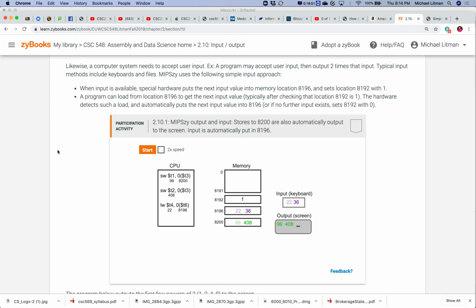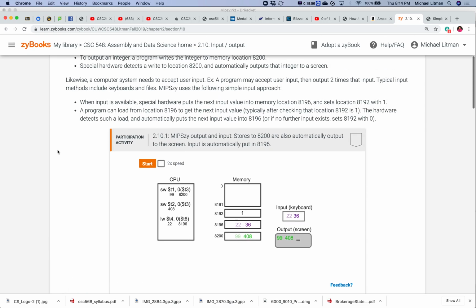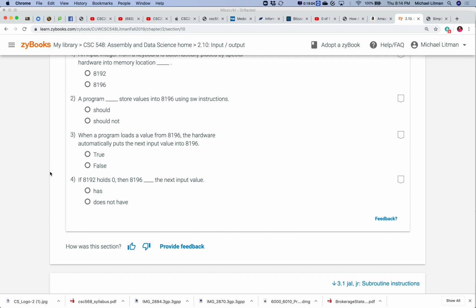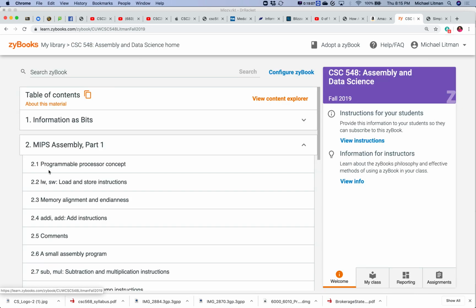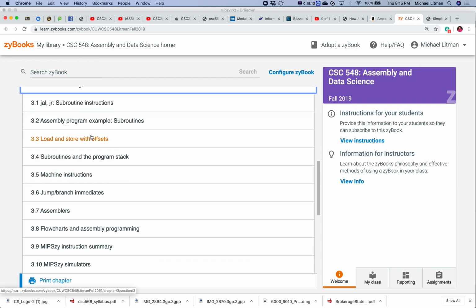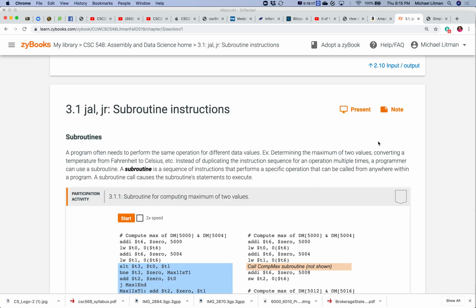Now, so we have input and we have output now working. Okay, and that's the end of chapter 2, looks like. So chapter 3. Subroutines. So we're going to allow ourselves to have functions. So now what's a subroutine? Subroutine is an old school name for functions or procedures or methods, right? So what's the definition of a subroutine?